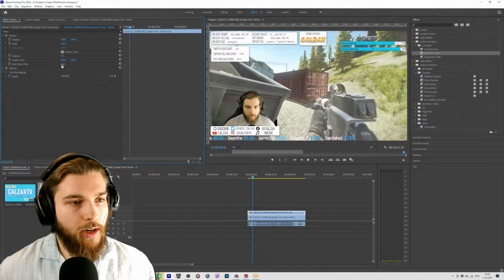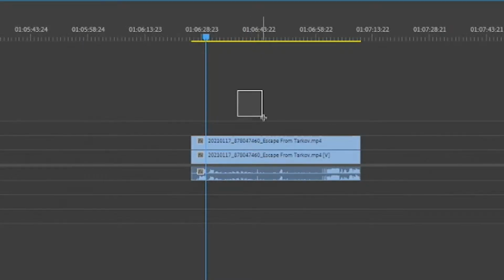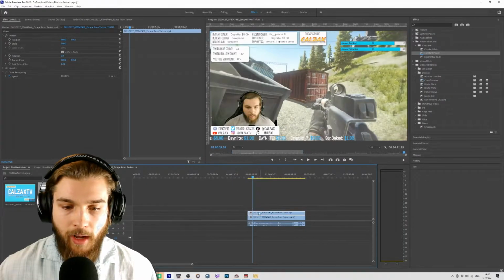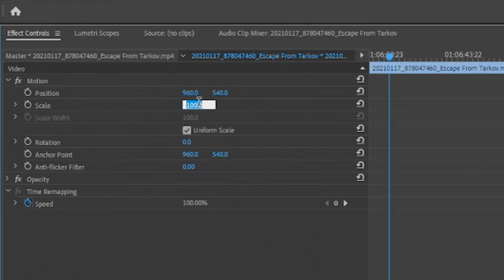And from here, we're going to look at our scale. This is the first thing that I want to do. And I want to make sure I've got the top clip selected, not the bottom one. In Premiere Pro, the higher clip has priority, and we place higher on the video. So I take this clip, and I'm going to apply a scale of 50 to it and hit enter.